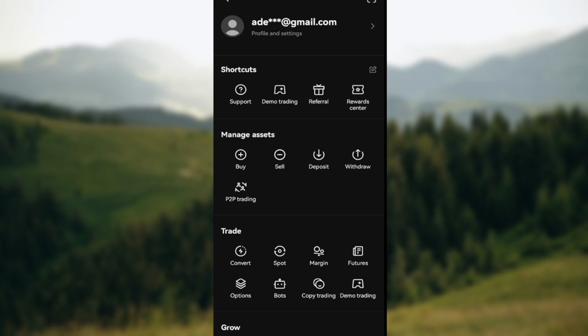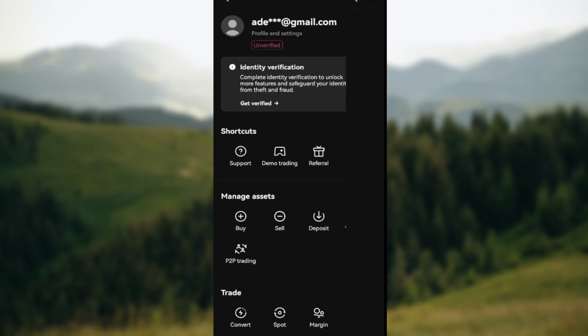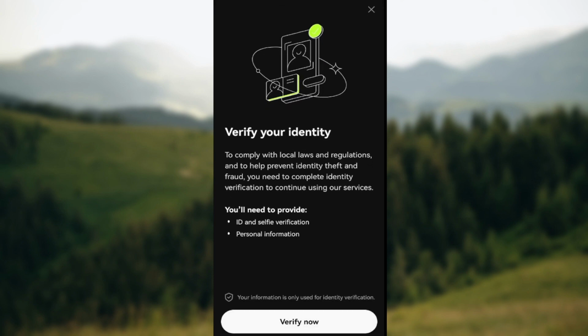On this page, ensure you select withdraw. After selecting withdraw, you'll be taken to the page where you'll be asked to choose your withdrawal method. Now, the reason why this is displaying verify your identity is because before you can withdraw from your OKX account, you have to ensure that you've carried out all of the verification processes, to avoid hackers and fraud and all of that.